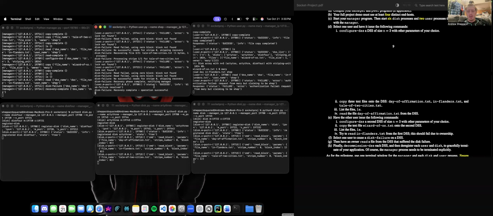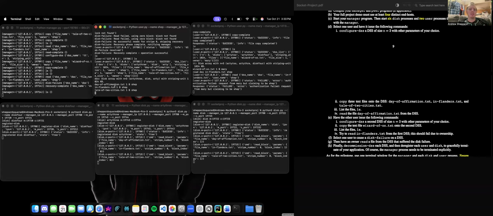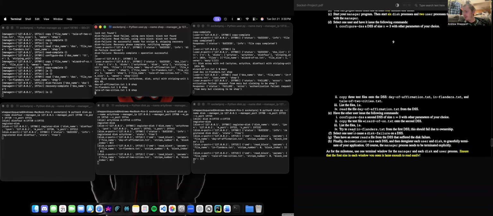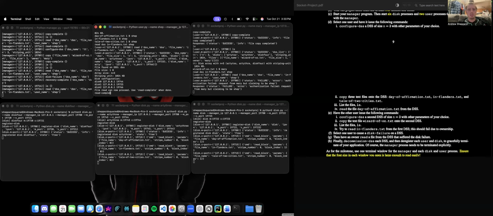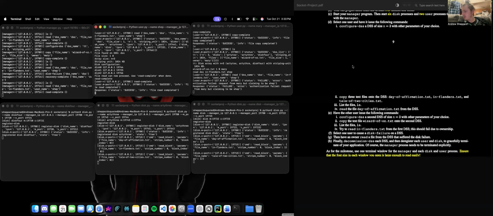So after that, if the recovery was successful, I should be able to ls and still have the same general files there, which I do. So that's great. And after that, I'm going to try to read on this file, which is the owner. I'm going to read in Flanders.txt again. I have to list the DSS, Flanders.txt, and that's owned by Shep. And then it lets me read it. So it's been reconstructed okay.